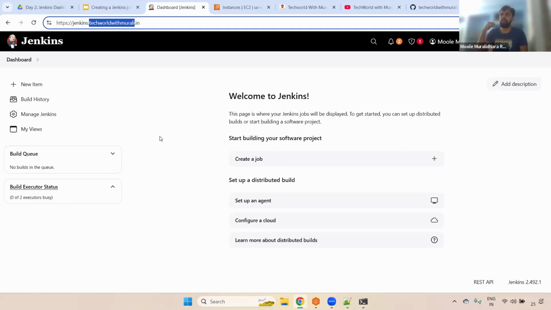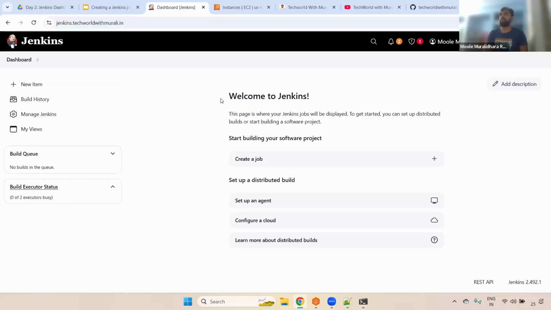When you are setting up a real-time Jenkins job, you'll get to know, okay, I need to set up this one, I need to set up that one. It's easy to understand. Here we have new item, job, or project, all three the same. In real time, people will say, hey, can you please share the Jenkins job URL? Okay, fine. Now you can click New Item.